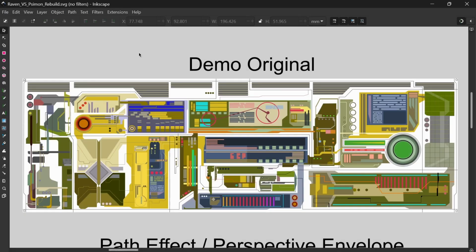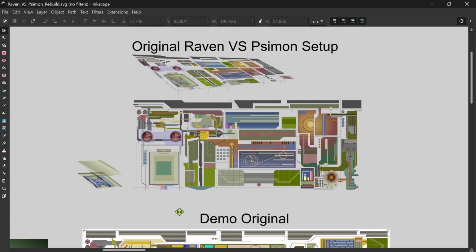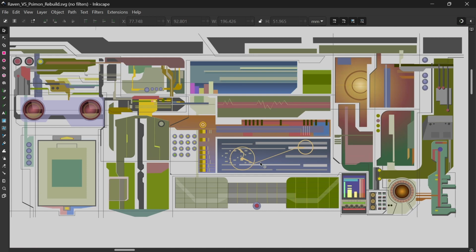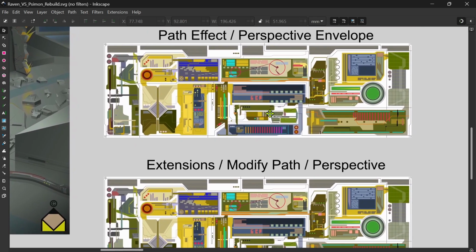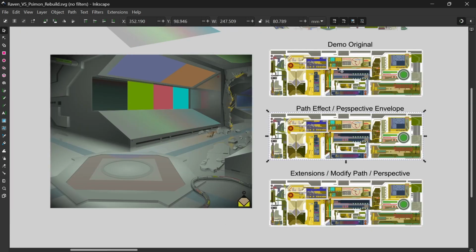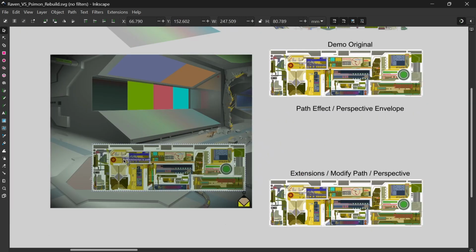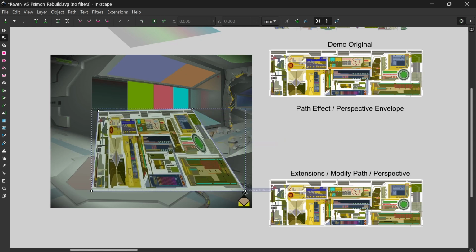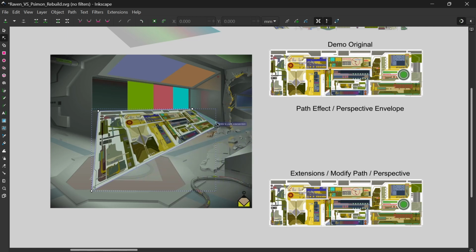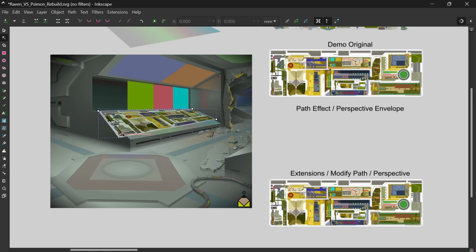Here's the finished demo art and the original art from the Raven vs. Psimon illustration. I'll use the perspective tools to place the art into the console space. First, I'll do Path Effect Perspective Envelope. I have a console-shaped element I'll use as a filter to emulate the monitor lights shining on the console. I also have a colored filter and a vignette filter over the illustration to give it a more cinematic look.